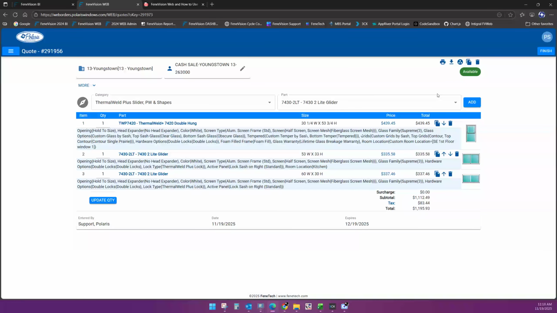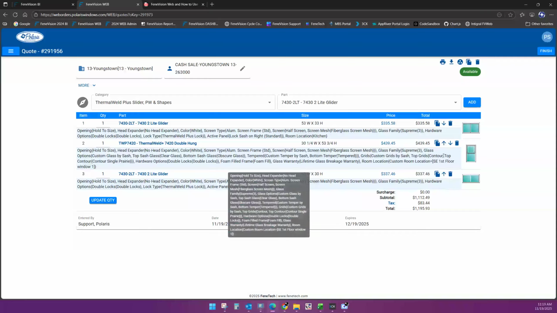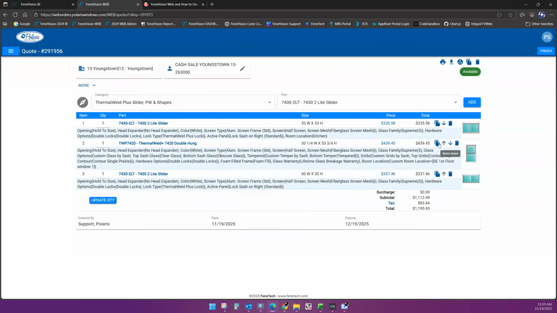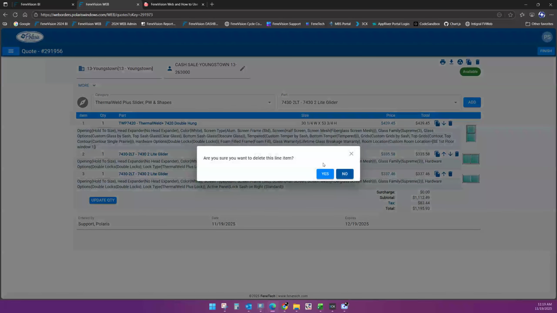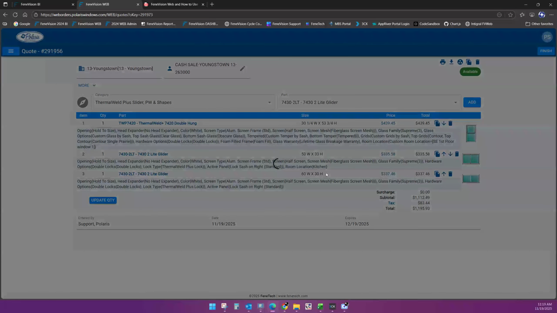Once you have some line items entered, you can manipulate them or change them around. You have some button functionality at the line item level, one of which is copy. This is a copy. It'll take this line item and copy it down to another line item with the exact same options and sizes. You can move a line item up or down with the arrows here. If you wanted the slider to be the first line item on the order, you could move it with the arrow. If you wanted to move that down. And then if you wanted to delete a line item entirely, you can hit the trash can icon here. Are you sure you want to delete this line item? Yes. And now the line item will be gone.